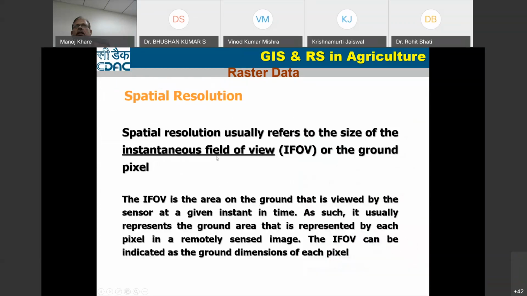Now, second, comes the raster data's spatial resolution. You might have heard about spatial resolution of a satellite image. What is the resolution of the system? Somebody says Landsat 30, we say 30 meter. Now they are talking about Sentinel, which is 10 meter resolution, or IKONOS, 1 meter resolution. Let's see what that is.